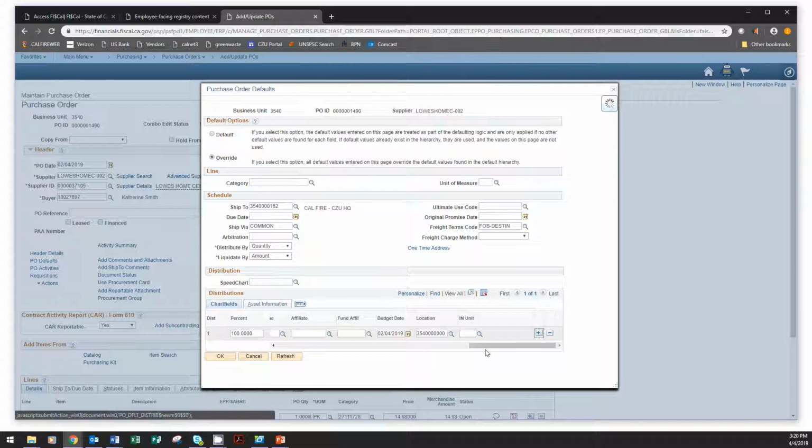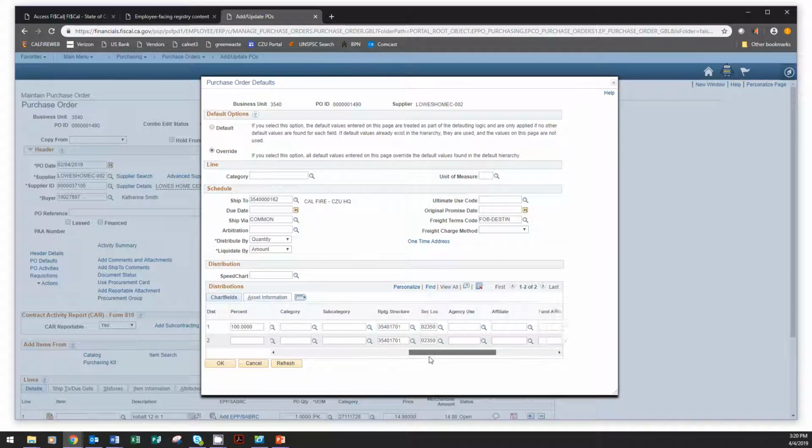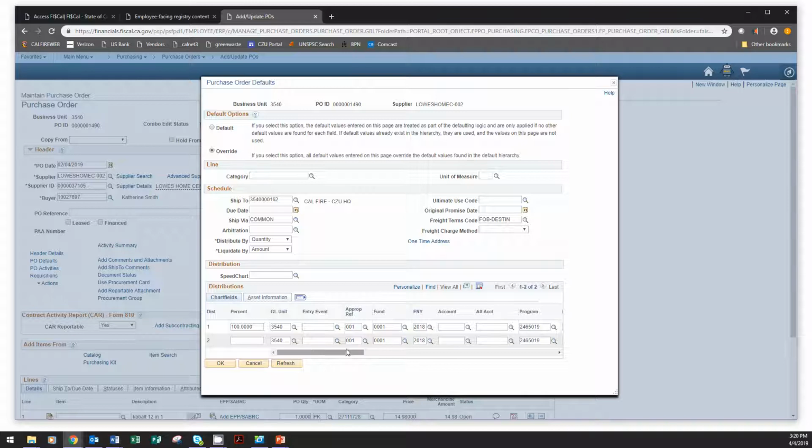So I'll add 1 more line. Fiscal thinks, adds it in. It's gone and duplicated the first line I put in, 02350. But now the challenge is getting the second line to show not 02350, but the other coding I want, the coding for the camp, 03050 with a different reporting structure.